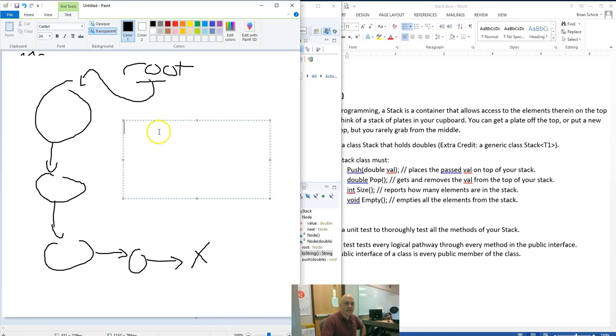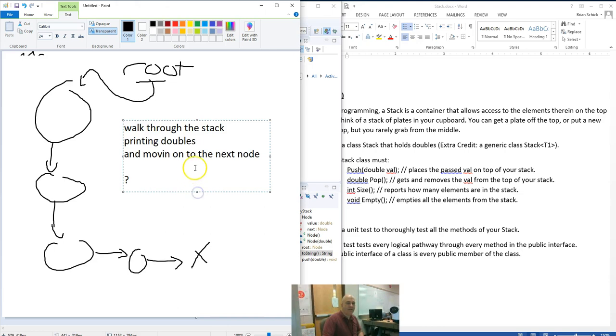So is this the right size? It is. We want to walk through the stack, printing doubles, and moving on to the next node. How do we do that? Any idea? Can you put it into an array list? An array, we could put it, but that's cheating. We want to use our stack.